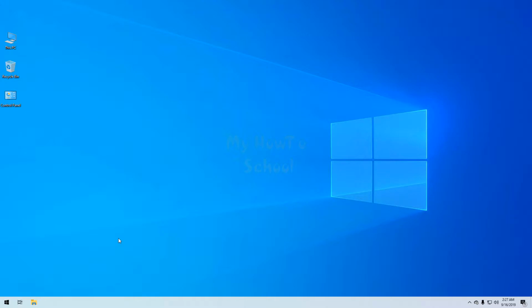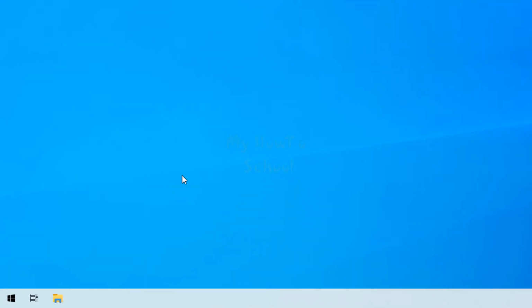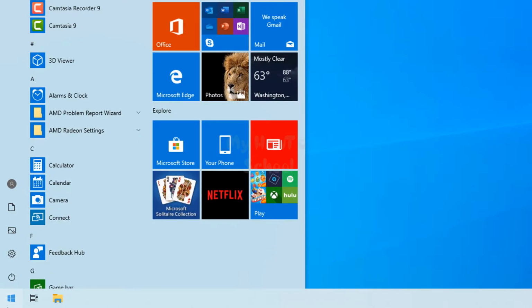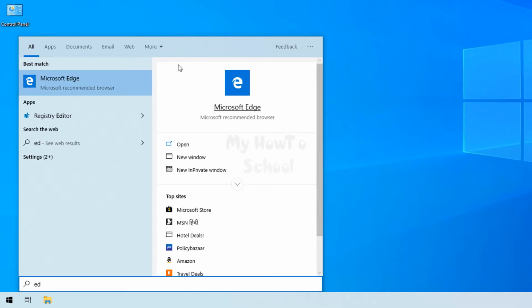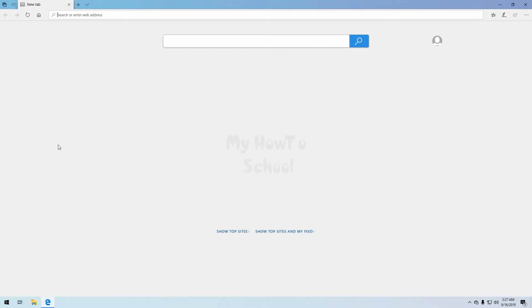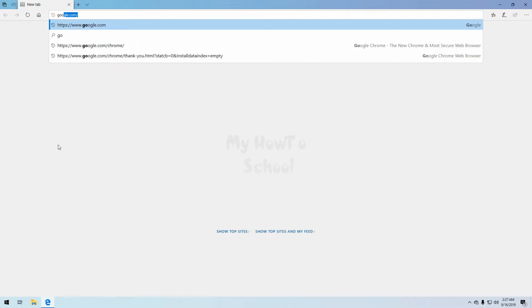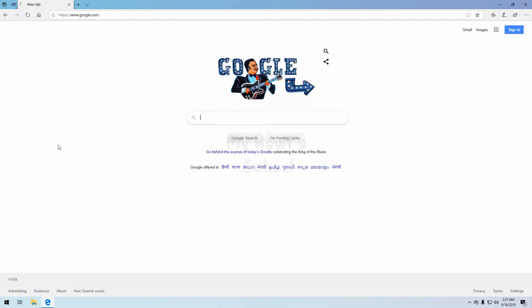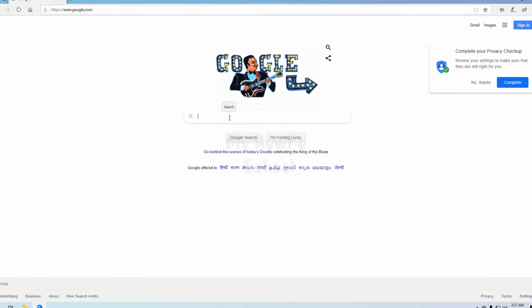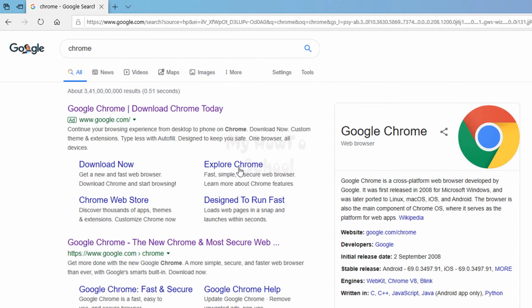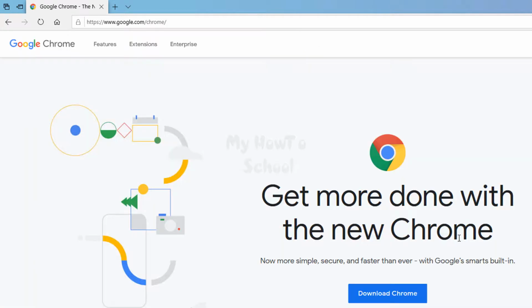I have freshly installed Windows 10 in my PC. The first thing I'm going to do is click on start and launch the Edge browser. We will open up google.com, and here we will search for Chrome. The first link is google.com, then Chrome. We will click on that, and here you can straight away see the download Chrome button.